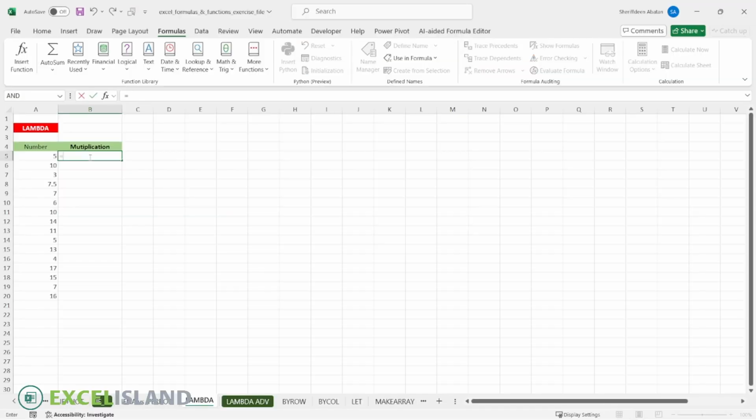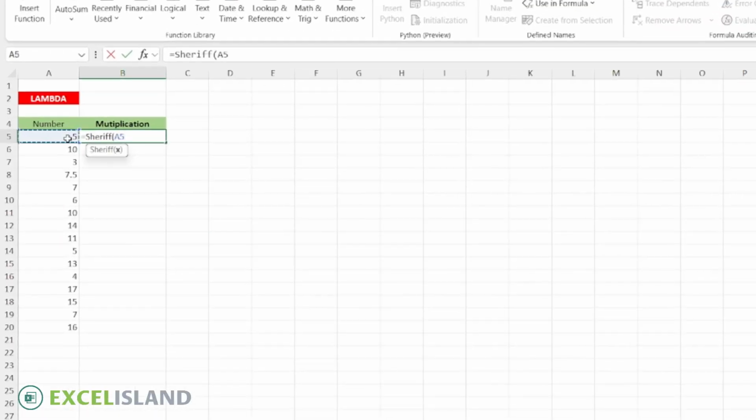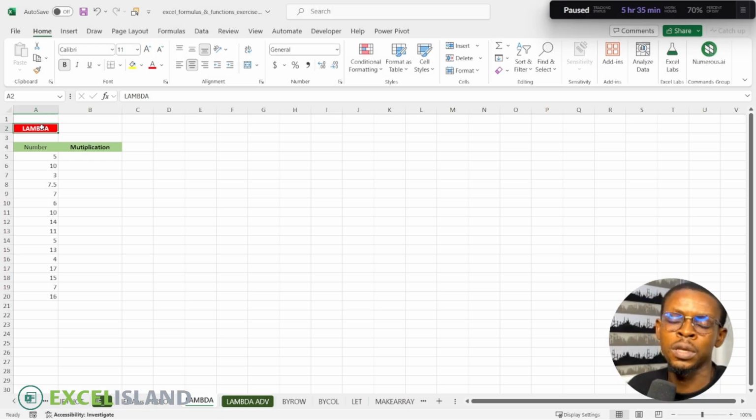Did you know you can create your own formulas and functions in Excel? In this scenario, I actually have a function named after myself and it works and performs a calculation. Let me show you how to do that also. The Lambda function helps you create your own function in Excel.